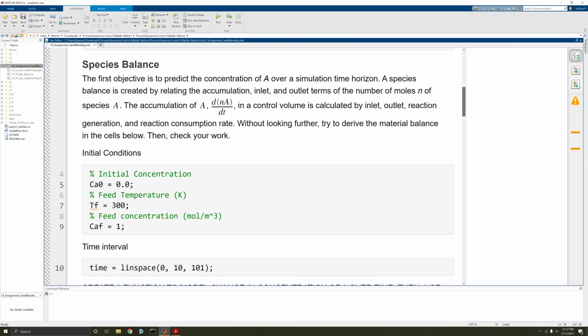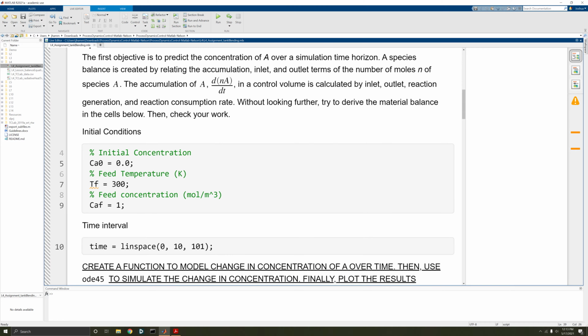Next, we'll discuss the species balance first. So we have some initial conditions. I always find it's good just to write everything that we know first and then go from there. So we have an initial condition of no concentration of A, a feed concentration of 1, and a feed temperature of 300. And we likely won't use that for the species balance. We'll also initialize a time interval. I just labeled that time. And it's just a linearly spaced array from 0 to 10 hours with 101 points.